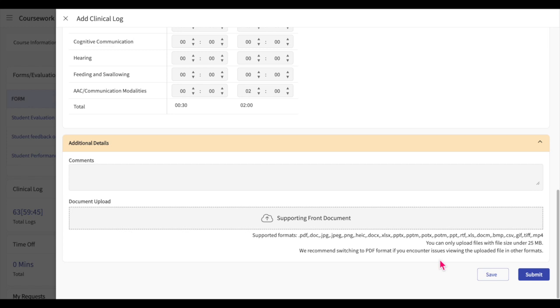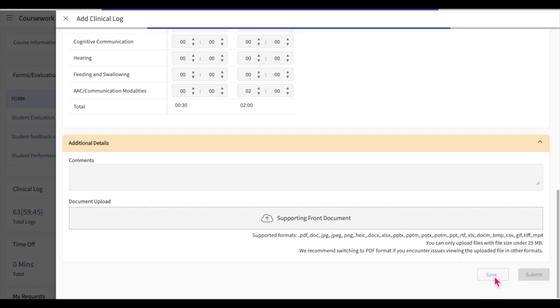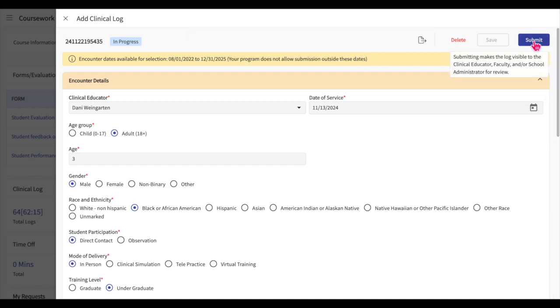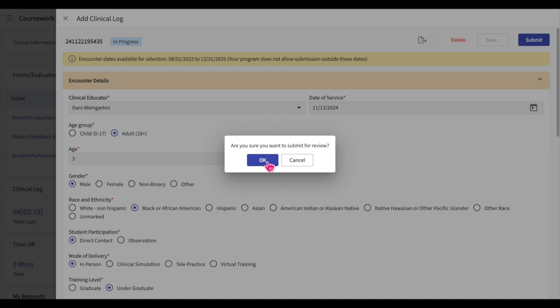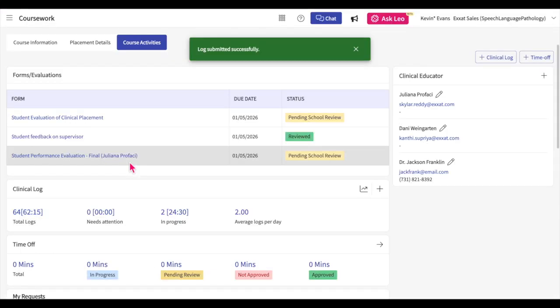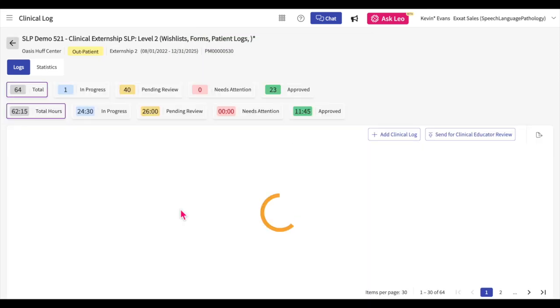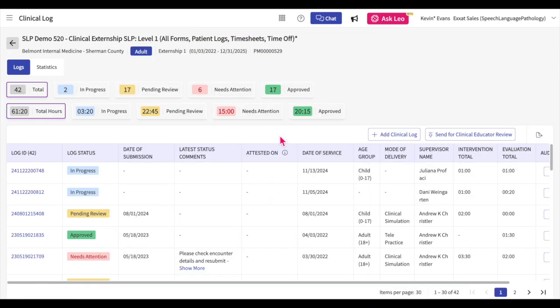If at any point you would like to save your clinical log to come back and complete it later, click on the Save button. Once you are finished filling the clinical log, you can submit the log to your school faculty for review by clicking on the Submit button. You can view all of your clinical logs added by clicking on the total number of logs. This will take you to a table displaying all the logs added to this placement.